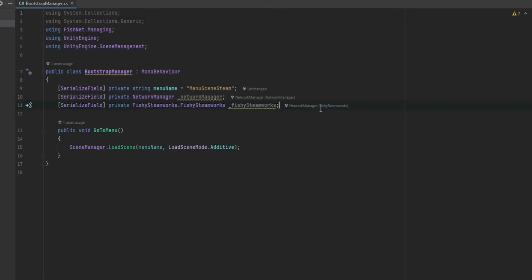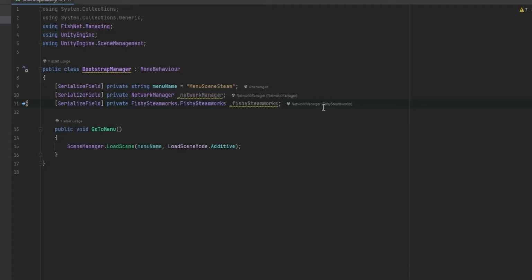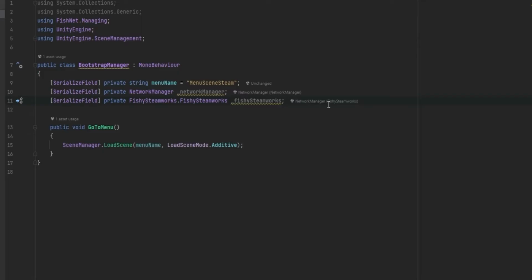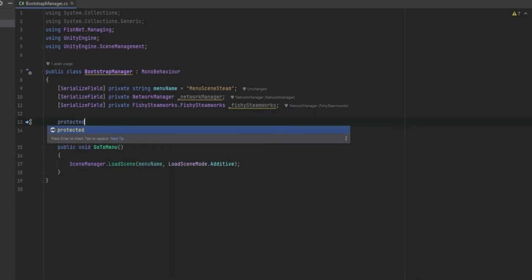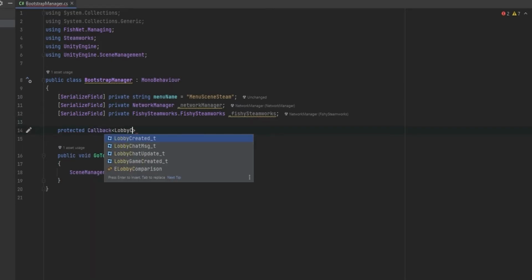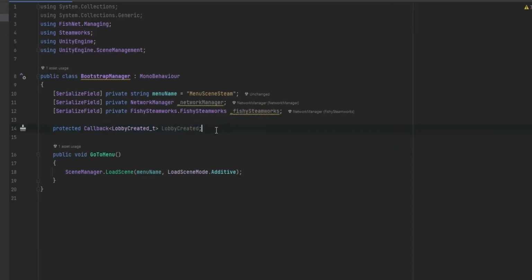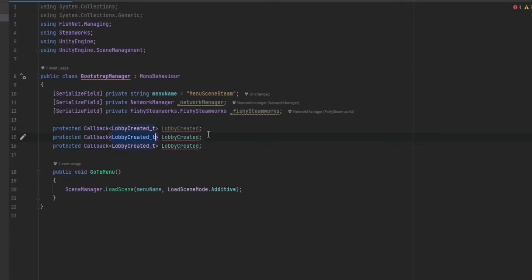Now going back in here, there is a few callbacks that we want to subscribe to. This is basically when our lobby is created, when somebody is requesting to join our lobby, and when the lobby has been entered, what will happen in these different states. So the way that we do this is we set up protected callbacks of type LobbyCreated_t, and this one is just going to be called, let's call it lobbyCreated, and we can just copy this two more times because it's going to be basically the same but with different functionality.